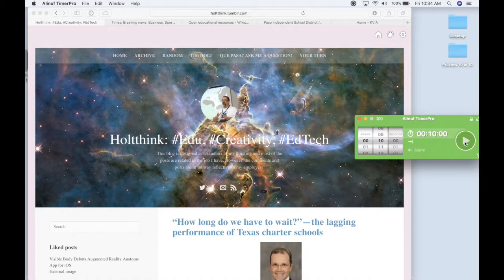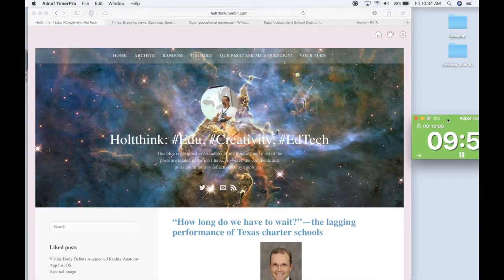This edition of 10 in 10. Today we're going to look at 10 things you can do in the Safari web browser that comes with your Macintosh computer. I'm going to start the timer. We've got 10 minutes to get all this done, so sit back and relax. We've got a lot to cover here.